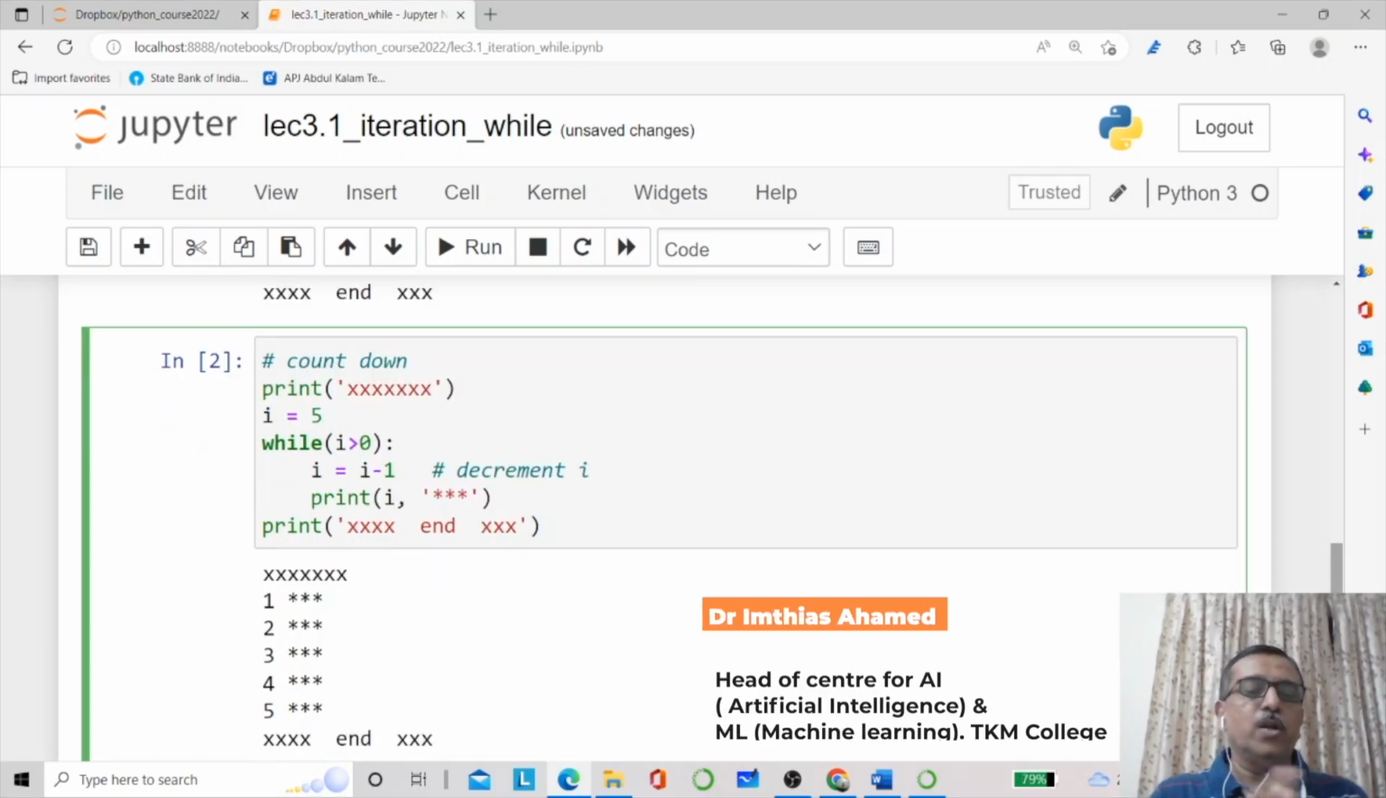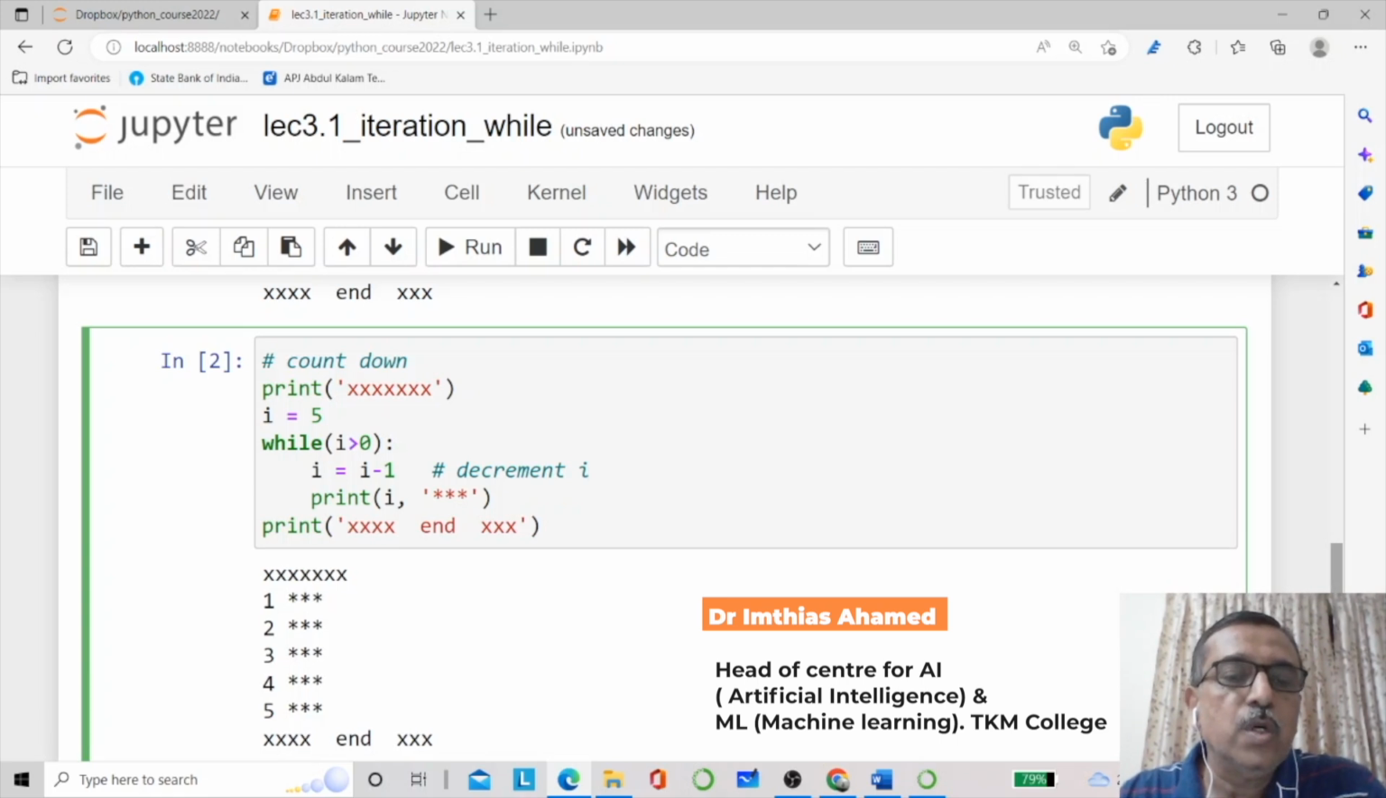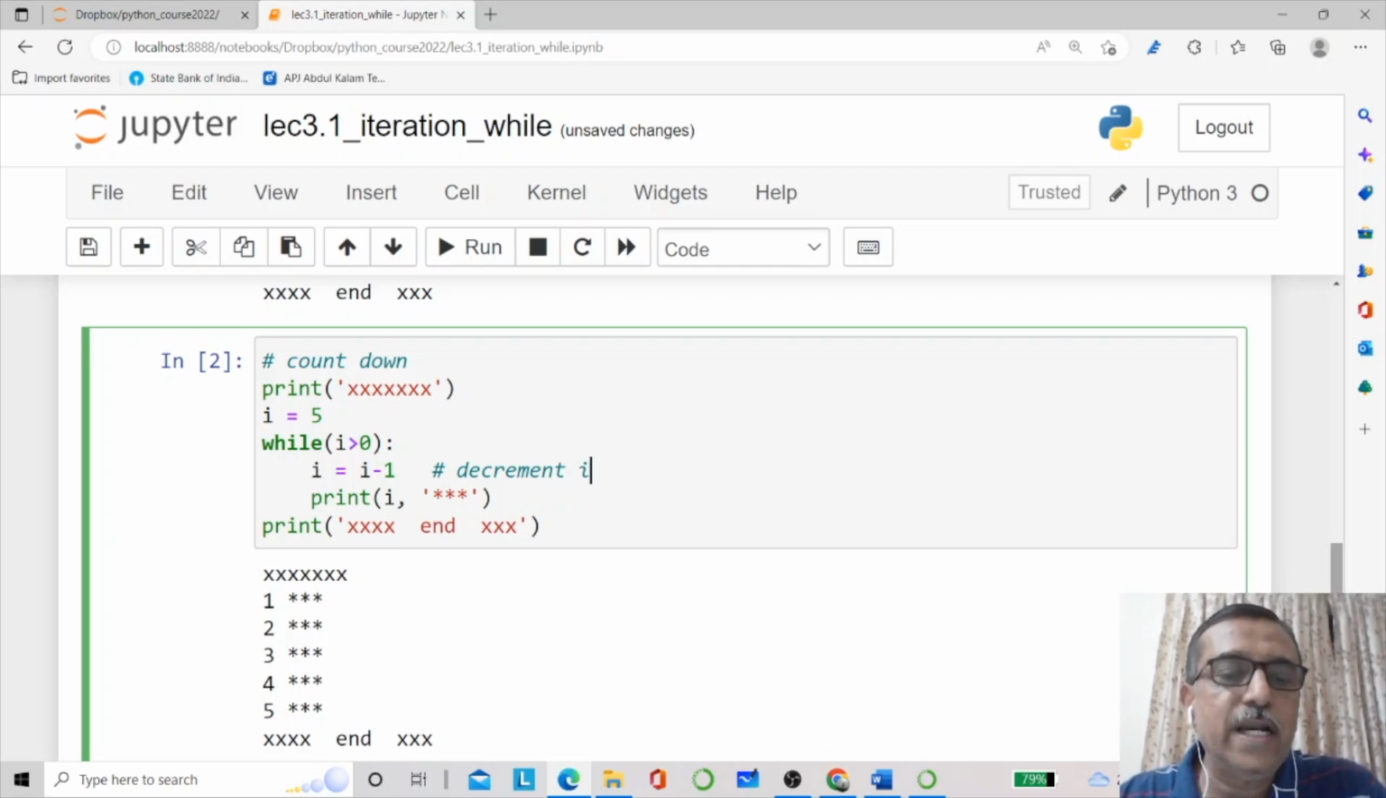So in this code, the initial value of I is 5. Then you check the condition. Is I greater than 0? Yes, 5 is greater than 0. So it will decrement I by 1. Now what is the value of I? I is now 4. It will print the value of I. Then we will not come out of the loop. It will go back and check the condition. Is I greater than 0? Yes. So it will repeat by itself. So this loop will be repeated 5 times, but it will be counting down.